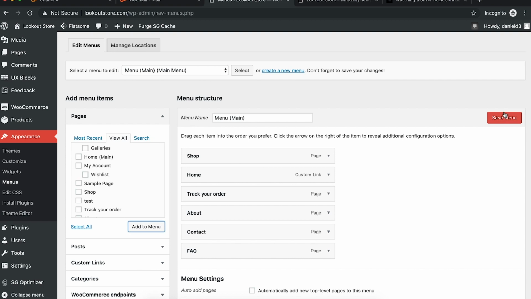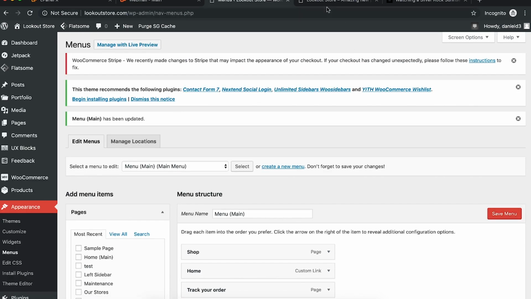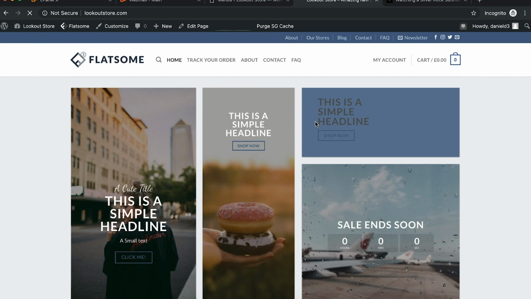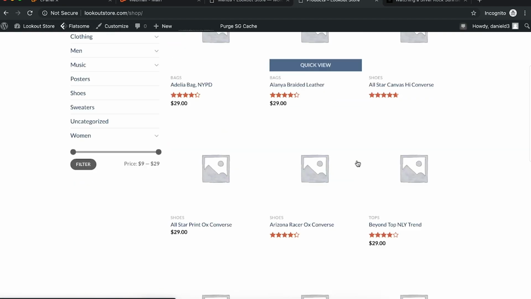I want to have it first. I want to click save menu. All right, let this save really quickly. And why I'm doing this is very important. It's because I'm going to have to show you when we create products exactly what happens. So if I just refresh this, it should have shop right over here, and this is what our shop looks like over here.